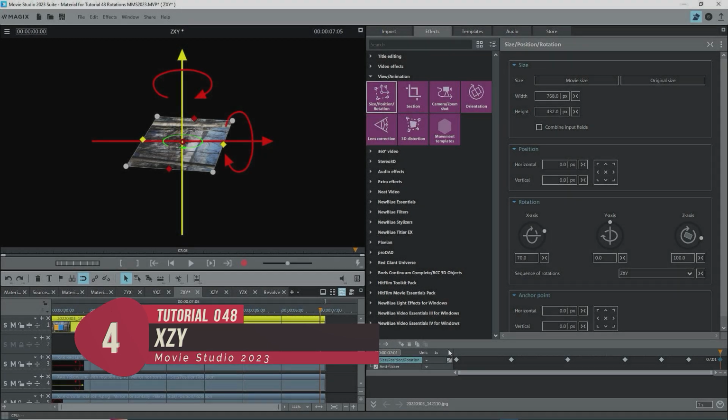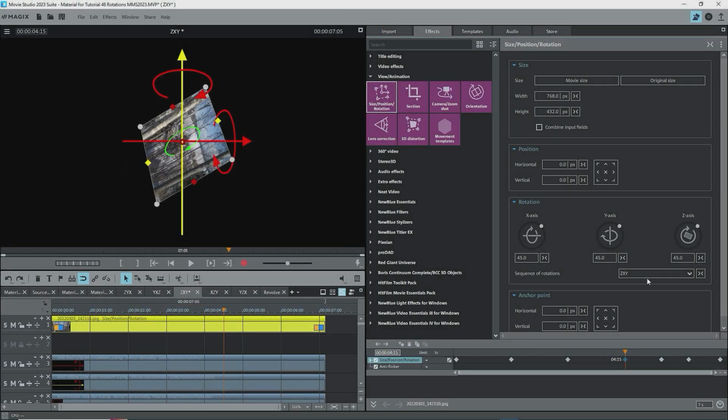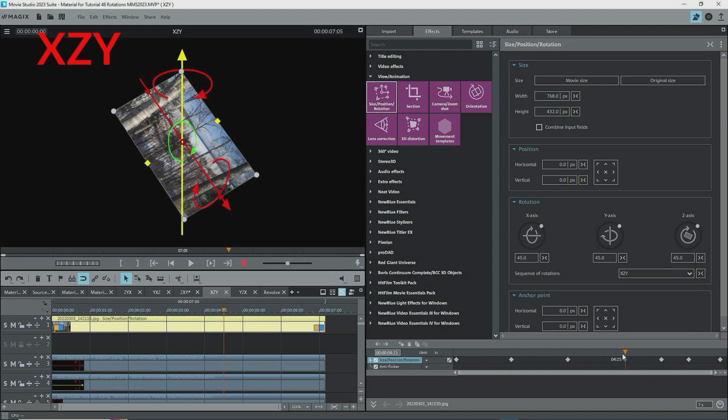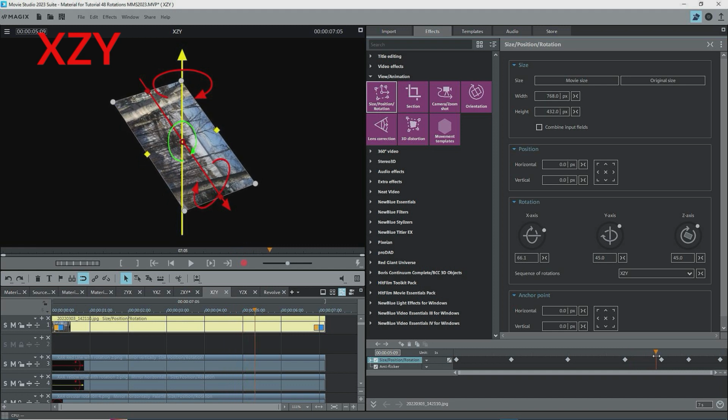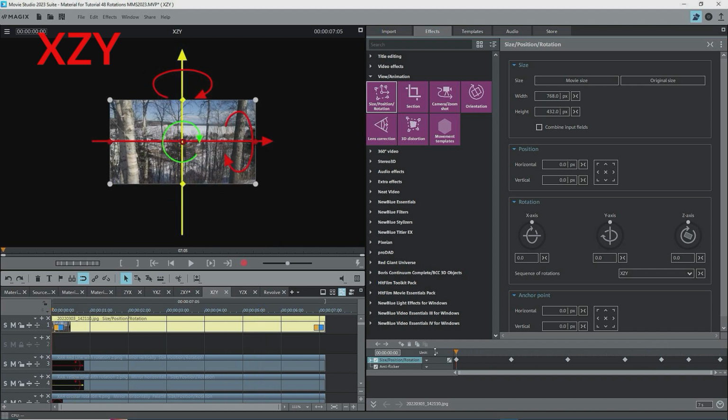Let's look at a case with Z as the second parameter. Changing to XZY, the image changes position, and so do the X and Z axes. The Y-axis doesn't change because it's still the third parameter. Changing X rotates the image about the X-axis, which runs through the center or red handles. I'll reset everything to 0.